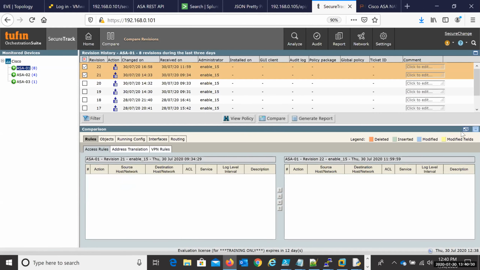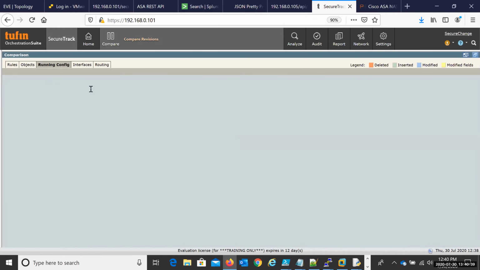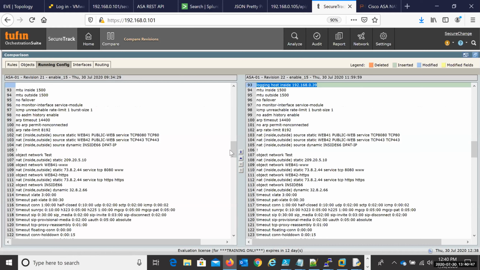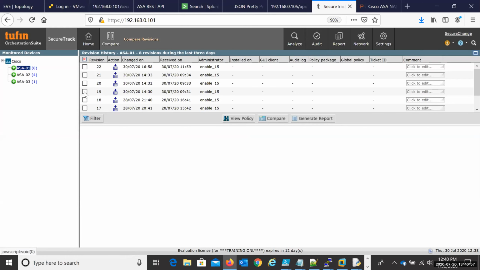Comparing the revisions versus generating a report is pretty simple. We're looking at it on the console versus sending out a PDF or an email. So if I go and look at the running config, I can see on the left side, this is what it was before, this is what it was after. And as I scroll down, it'll start to identify the changes that occurred and highlight them. Now, this is a pretty basic revision.